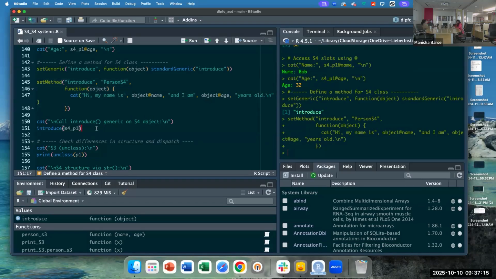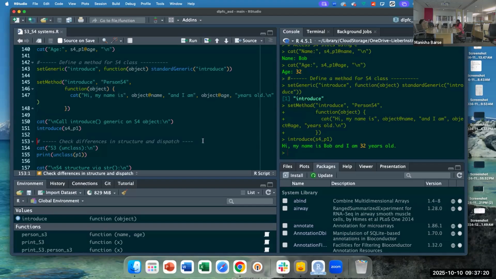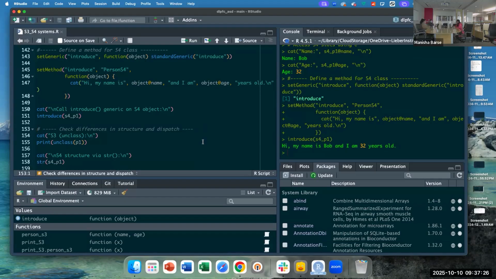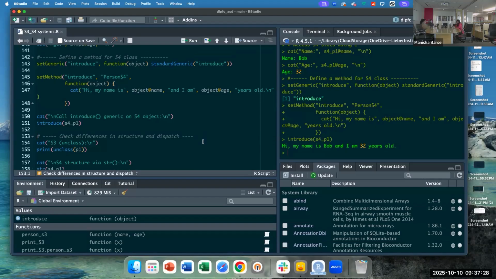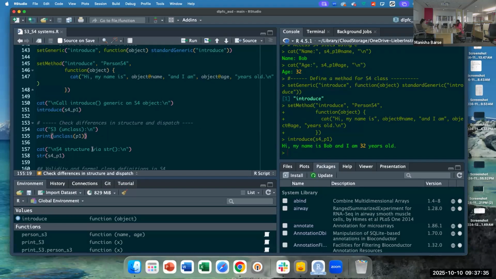So let us try to use this introduce function. Here it says, hi, my name is Bob and I'm 32 years old. So this was about defining methods for the S4 class, and the difference in structures and dispatch compared to S3.